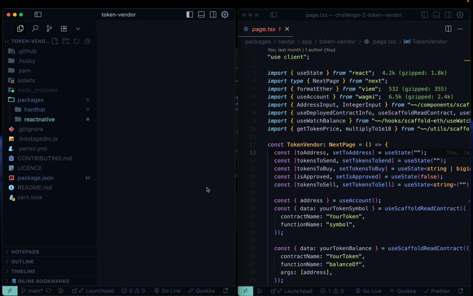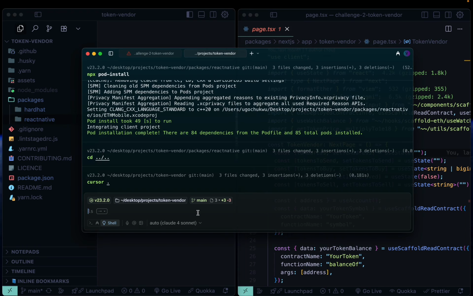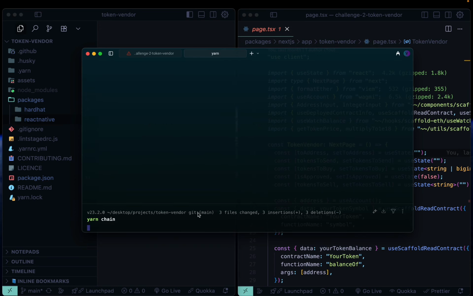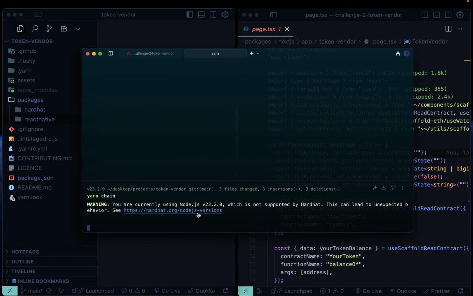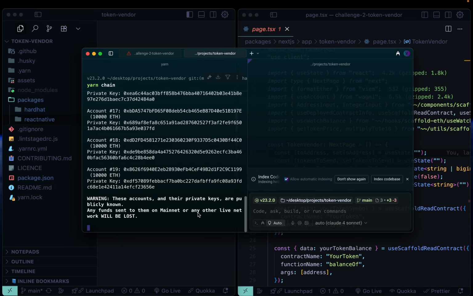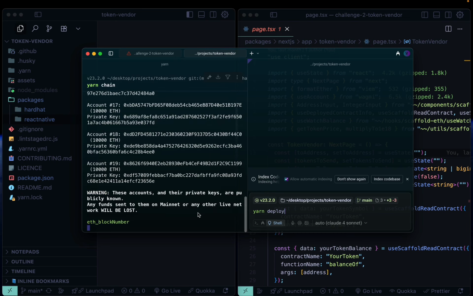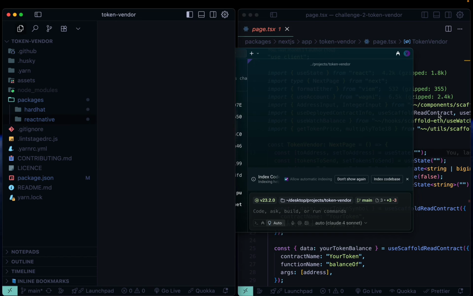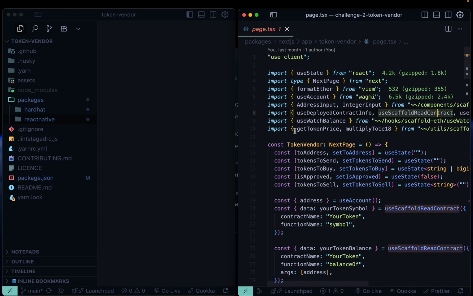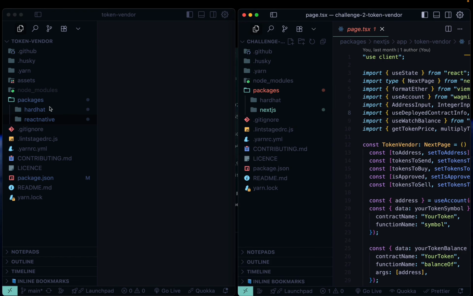And to make this easier for us, we'll be doing this with AI, because AI is awesome. Okay, so the first thing we need to do is to run our local chain. And we'll do that from the root folder by running the yarn chain command. And after that, from another terminal, we'll deploy our contracts. But this deploys the default contract, which comes with Scaffold ETH, a baby contract. But we need our token vendor contract. So what do? Let's move our contracts from Hardhat.